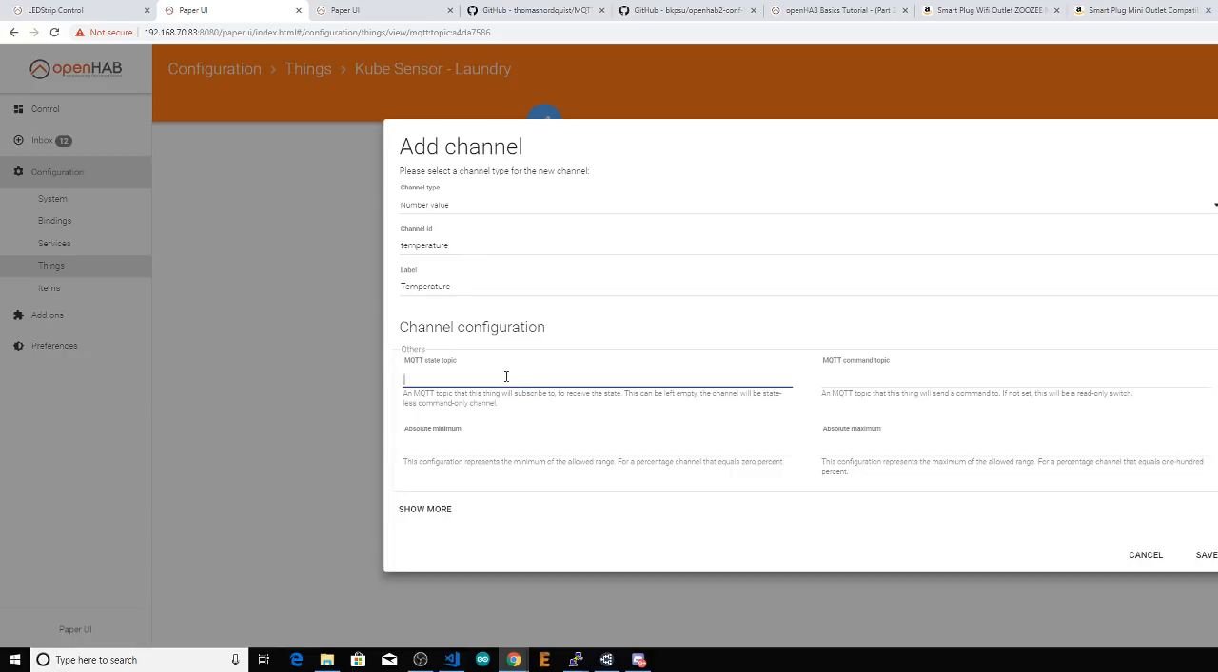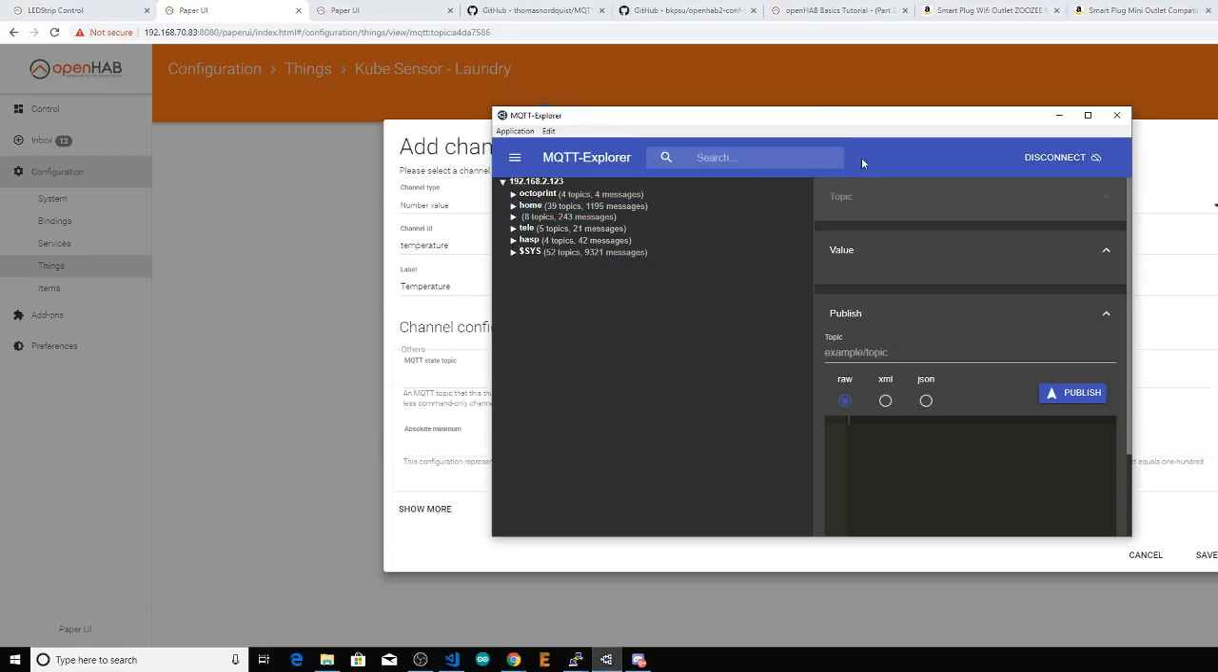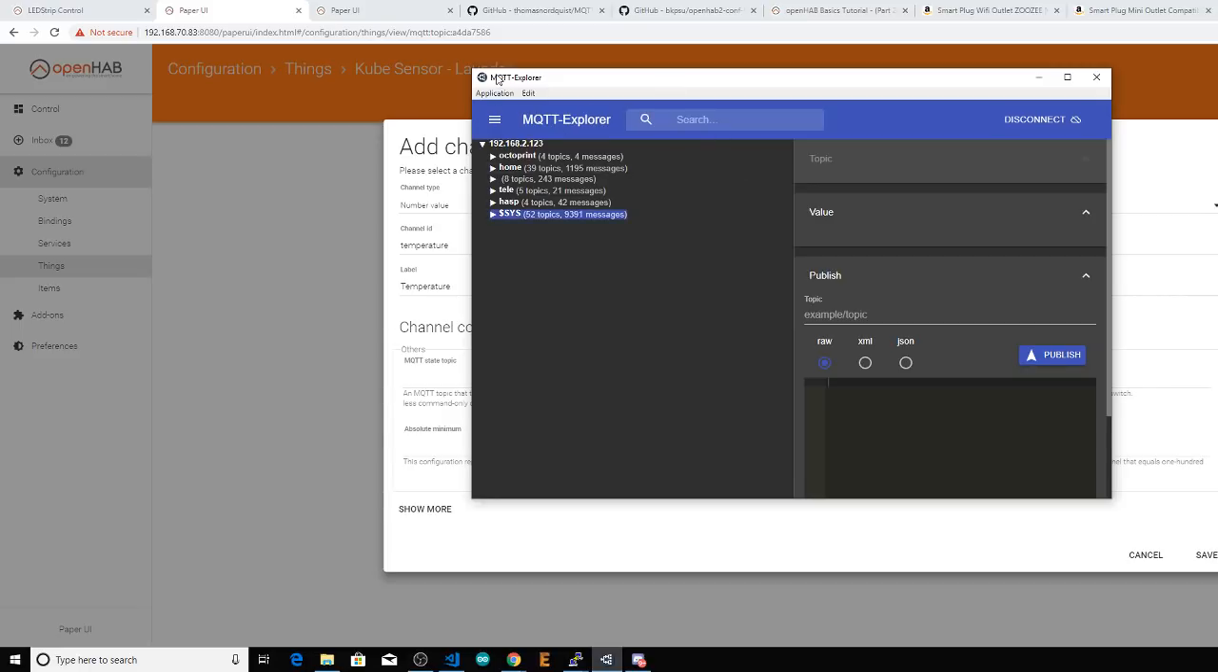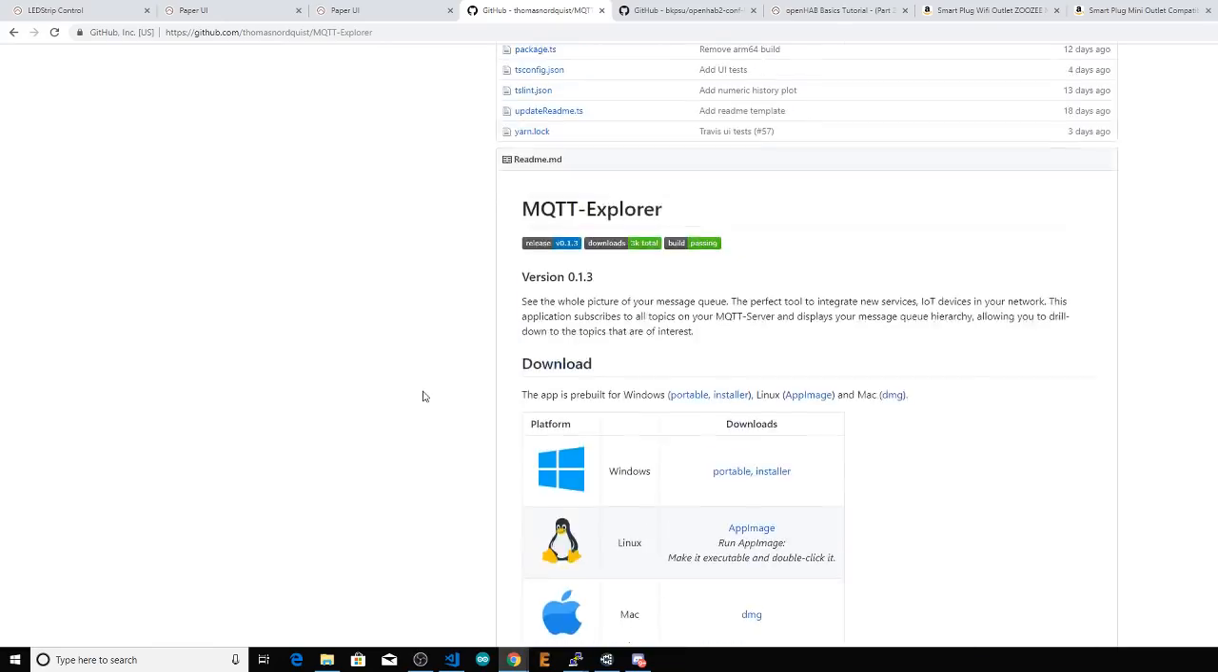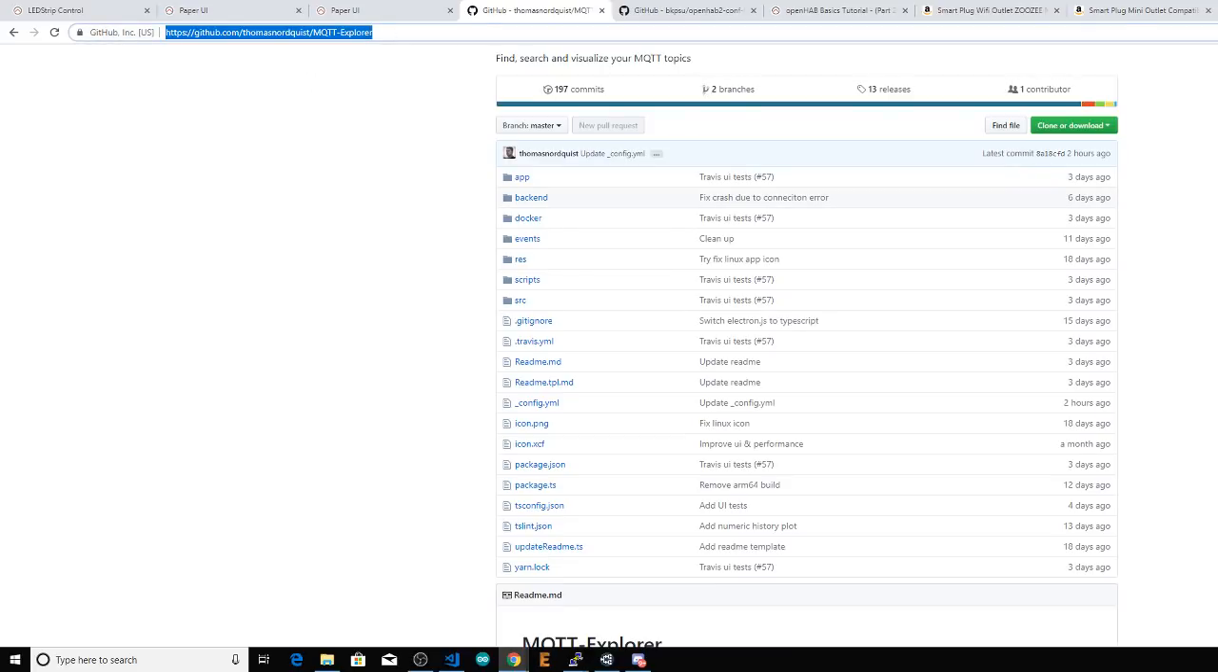But if I don't, or if I have some devices on my network that I'm not entirely sure what topics they're publishing to, there's this awesome tool. There's this pretty awesome tool from Thomas Nordquist. This is a pretty new tool. I think it was just published like 2 or 3 weeks ago. He's continuously working on it, and it's called MQTT Explorer. There's the GitHub site for it, and I'll post the link to it as well.